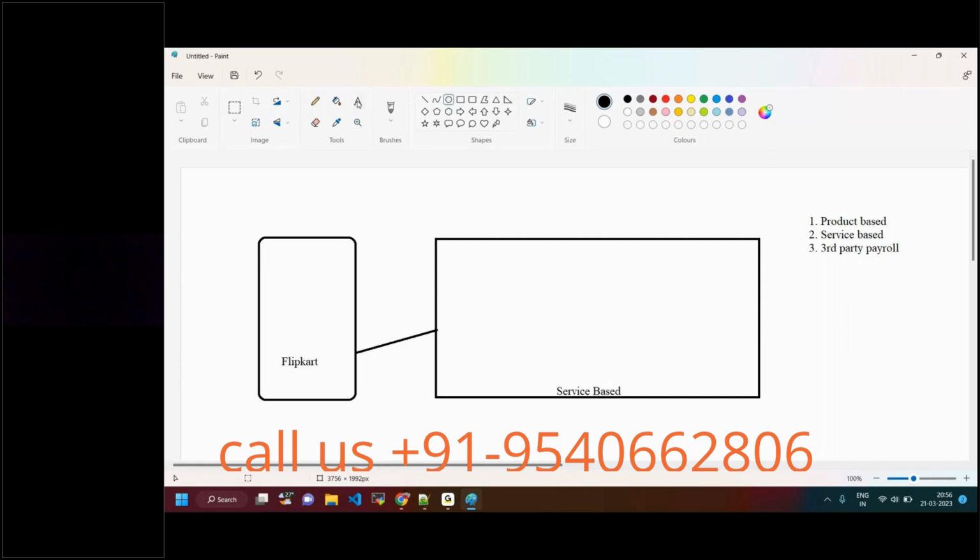Okay, this is our client. Here we can think of service based companies, like Tech Mahindra, or TCS, or Wipro, Infosys. Okay, these are service based companies. What are these guys going to do? These guys don't have their own products. They get work from different clients. So the client is going to ask for some work, and based on the work, these guys are going to start their work.